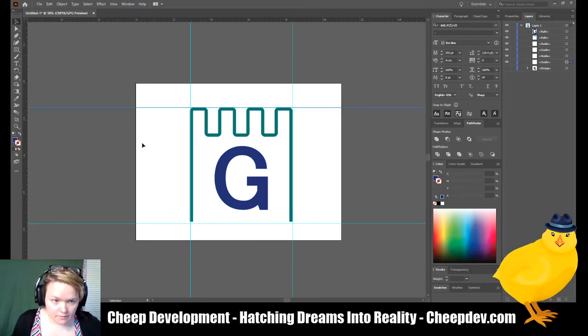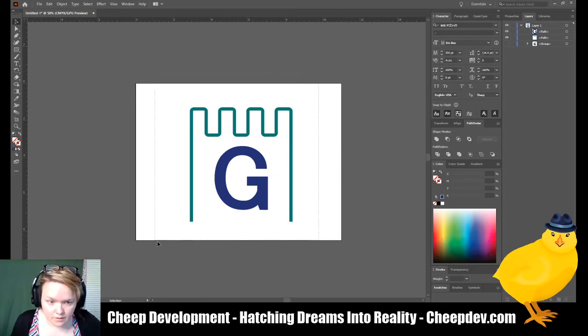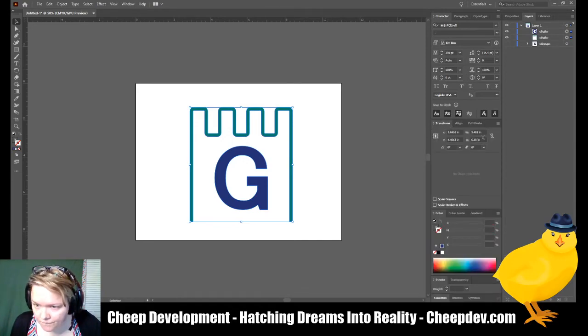Now this is ready for scalability at any size. This looks like it is 5.5 inches wide by 6 inches tall. So if I were to copy this and try to paste it as an image, or to save it as an image, I'll just export as.